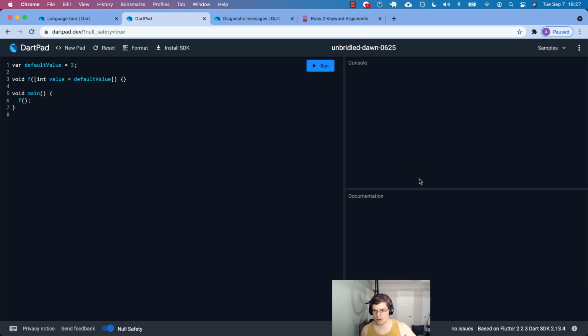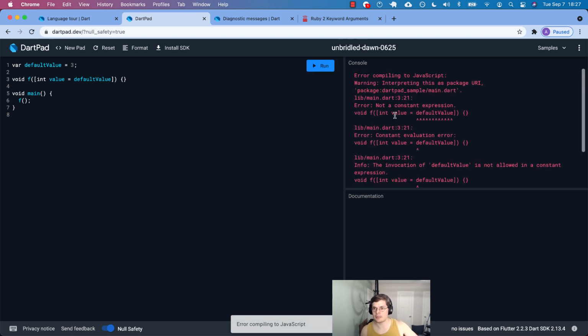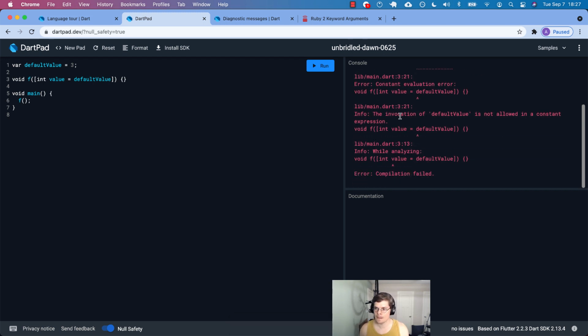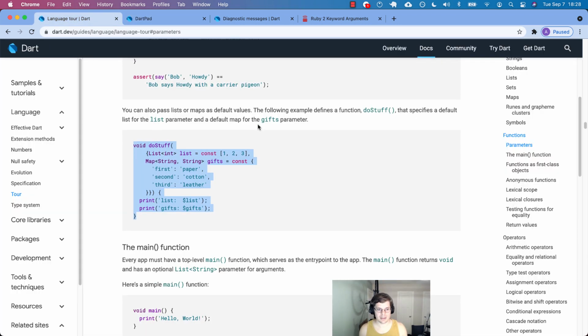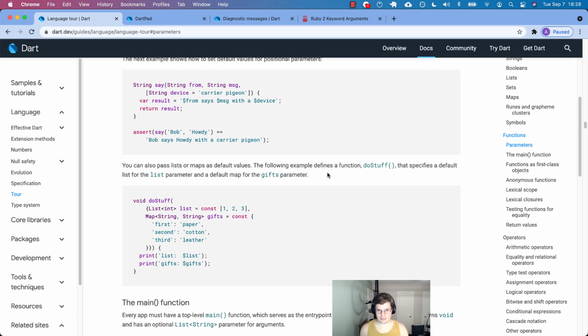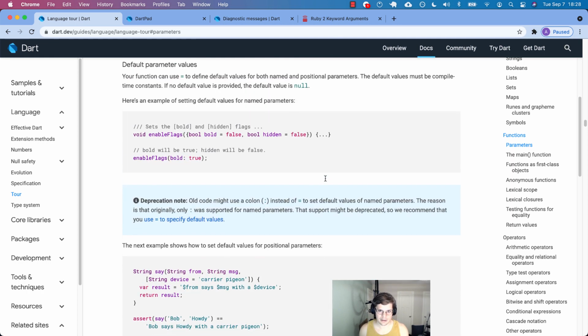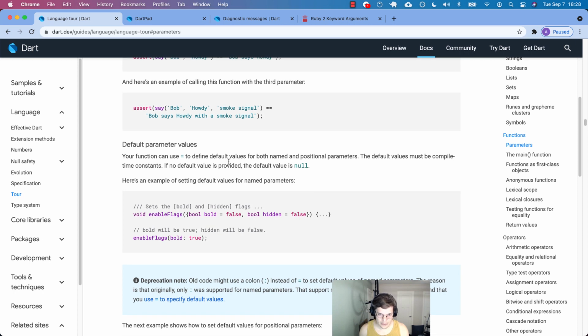Okay. So we have an analyzer error and we also have a compile time error. The invocation of default value is not allowed in a constant expression. Not a constant expression. I kind of want that other thing to come back. But the problem is this is not a constant, right? Remember, it said the thing on the right needs to be a compile time constant. Okay, we're kind of done with these. I'm just finishing out this last bit. I want to go over the default.